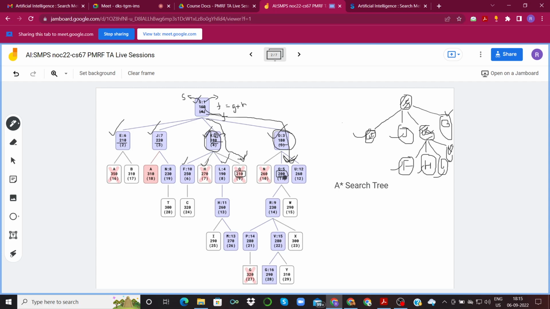So now what we have, initially we had only Q as a child of K. When we refined K the second time, we had Q as a child of K. But now we have found a path from S to Q that has a lesser cost than the path we had found initially. So what we will do is terminate this link. So Q will no longer be a child of K. Instead, Q will become a child of O, which has a lesser cost.